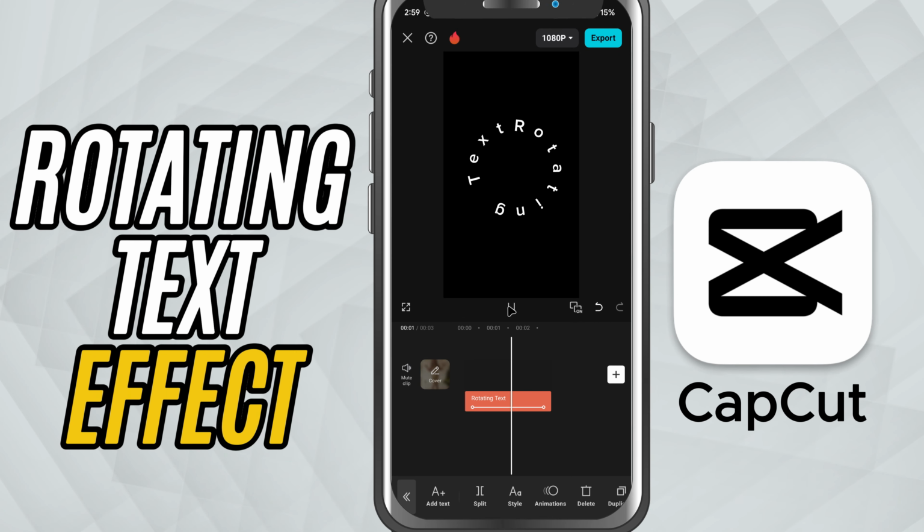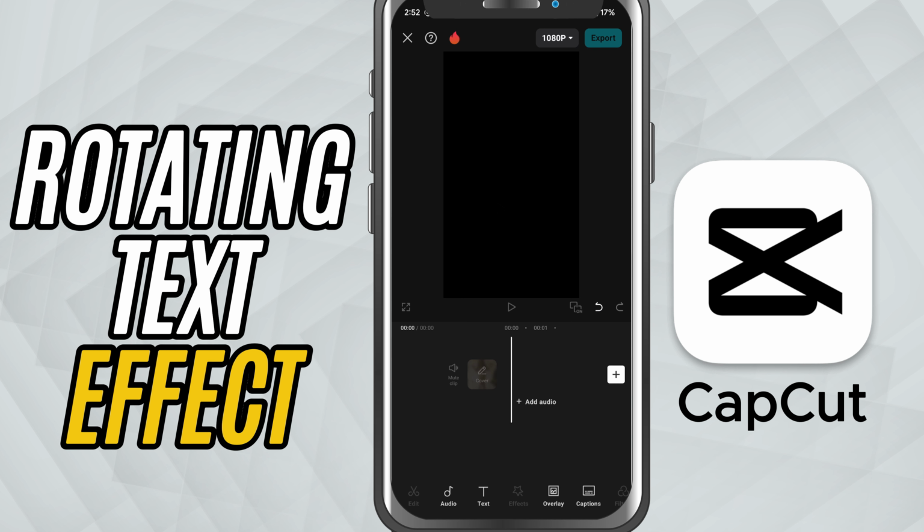Today, we're creating a rotating text animation, a great way to add dynamic motion to your titles, intros, or logos. Let's jump in. First, open CapCut Mobile and start a new project.